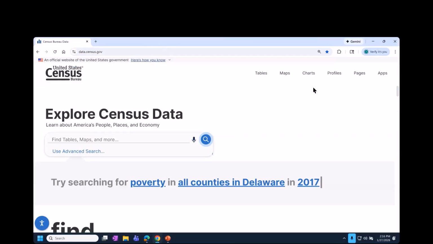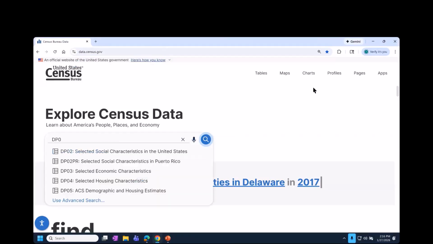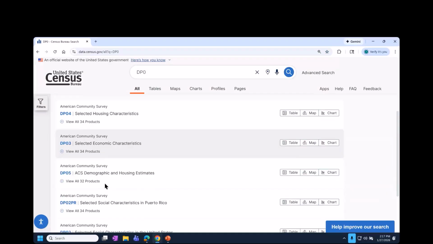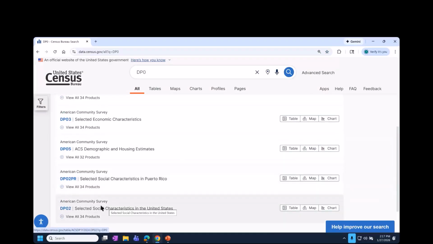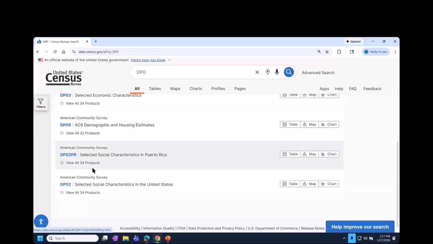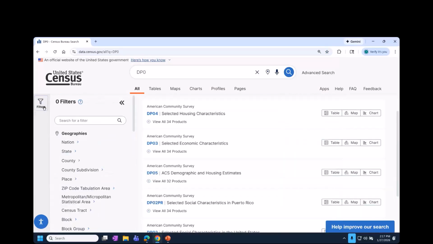To pull up the ACS data profiles, one way that you can do it is type in the table ID for a specific data profile like DP02, or you can type in the table prefix DP0 and press enter, and that will return all 4 of the data profiles. And in the case of DP02, there is a Puerto Rico specific version of this table. And once you select a geography, you'll narrow down to the 4 that are compatible with what you've selected.